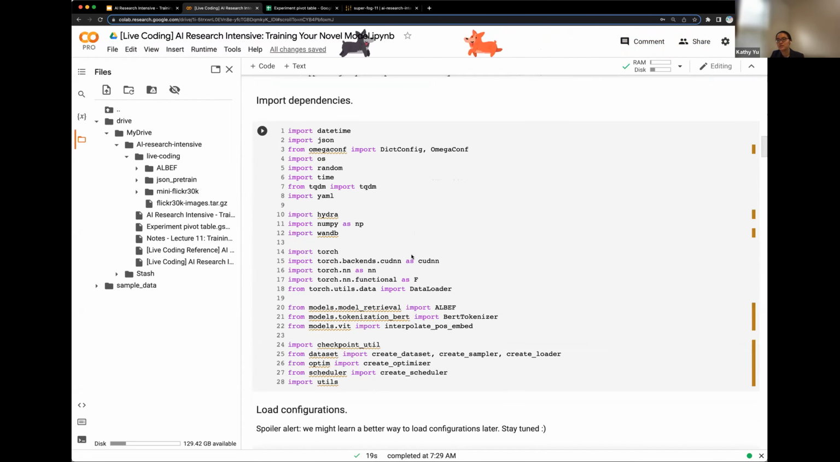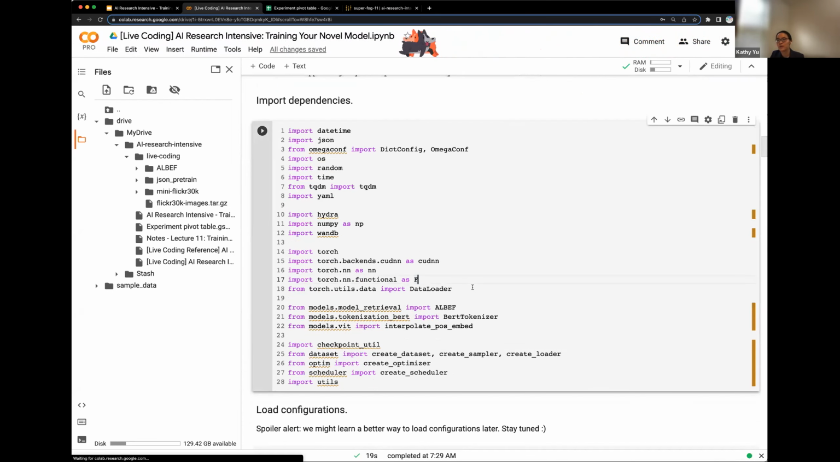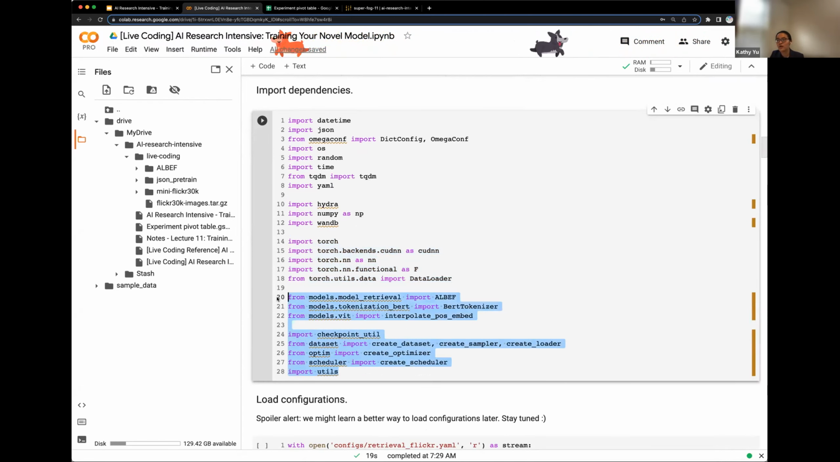The key things here include the PyTorch modules, as well as a lot of helper functions from the LBEF repository. You don't have to know the details of what these functions are doing exactly. It's more important to just have a high level understanding of logically what it's doing underneath.